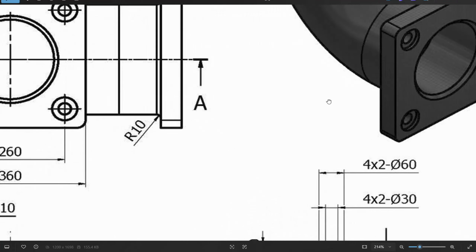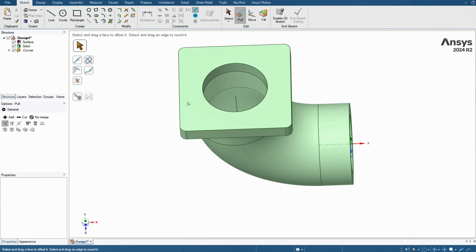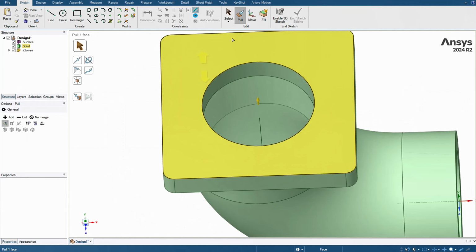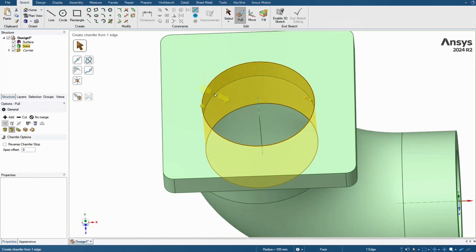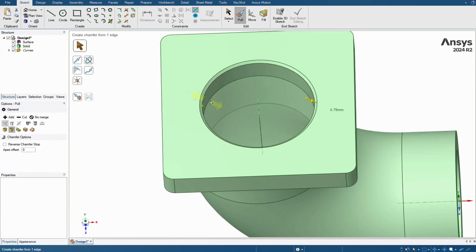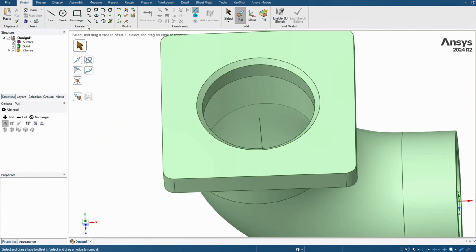In this step, we create the chamfers on the inner edge of the flange, which, as shown in the drawing, are specified to be 10 millimeters in size. To do this in SpaceClaim, select the Pull tool, then click on the edge that you want to apply the chamfer to. From the left panel, as shown, choose the chamfer option from the available tools. Now, by dragging the edge or by entering the chamfer value manually, the software will create the desired chamfer, in this case, 10 millimeters.